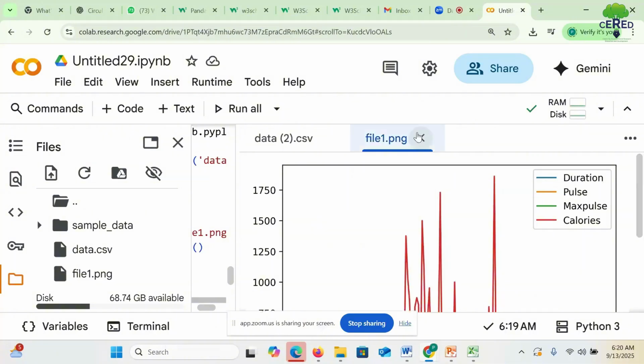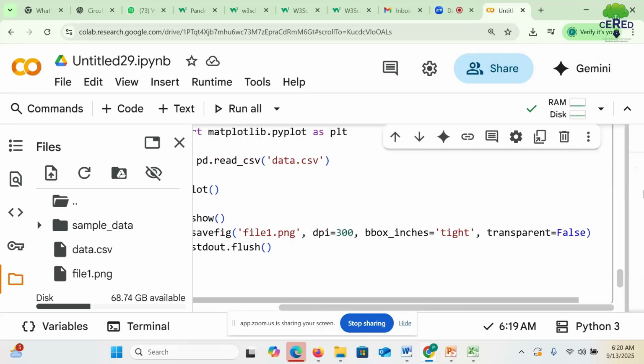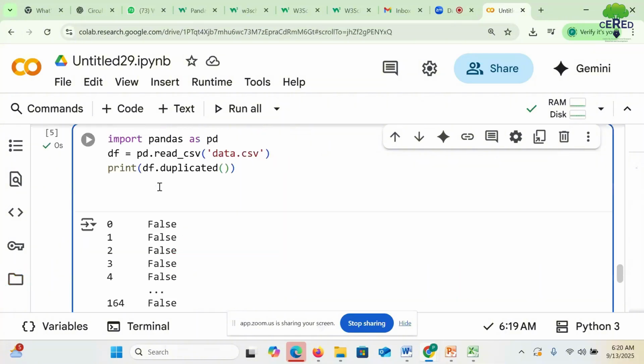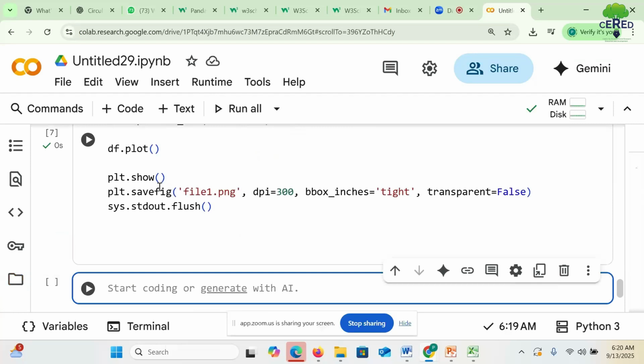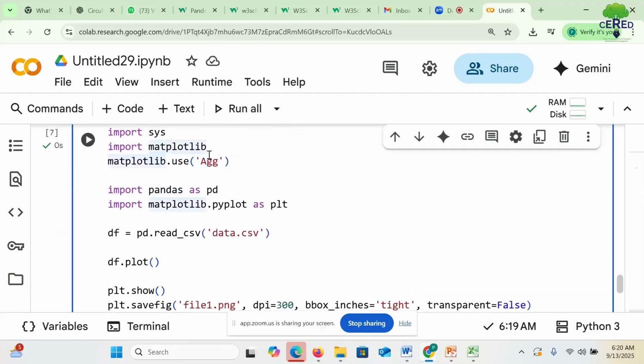Right now I will come back to the code and explain exactly what happened, because the program is very, very important for us. In this program we have used both concepts. What are the concepts we have used? First one is matplotlib and pandas. Both things we have used.